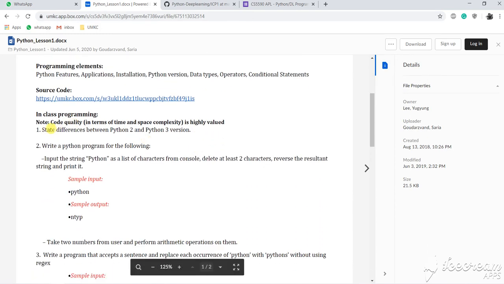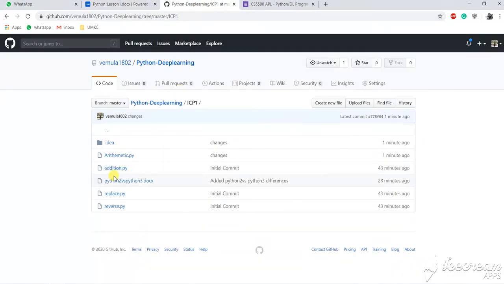The first question is I need to point out the differences between Python 2 and Python 3. So I have written all those differences and I have submitted all my code into this GitHub, and you can find it as a document file.